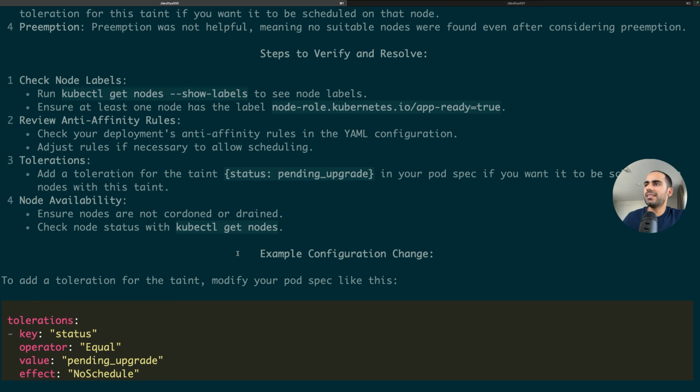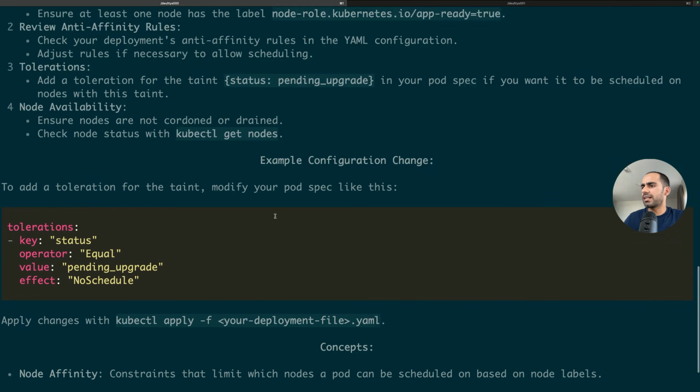Now, one thing that Holmes also suggests is to adjust the anti-affinity rules, but this is something I don't agree with because we know why we put the anti-affinity rules there so that no 2 Nginx pods can be on the same host, right? And I want to stick by it. I don't want to adjust that for high availability purposes. So I don't actually agree with this solution that the AI gave. So these are the few things that are possible.